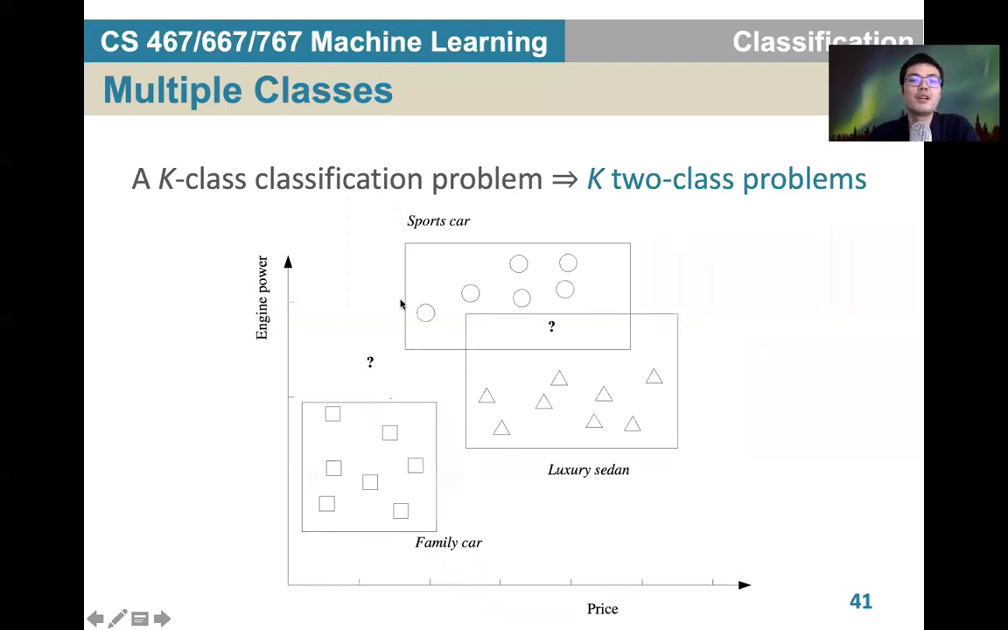Here, for example, we go back to our previous example where each rectangle represents a binary classification problem. Inside the rectangle is positive, outside is negative. In that case, you can say sports car is inside this rectangle, luxury car is inside this rectangle, and a family car is inside this rectangle. If you consider the two-class classification problem, there's actually some confusion. What if my car is here? Is it a sports car or a luxury car? So this is the question.